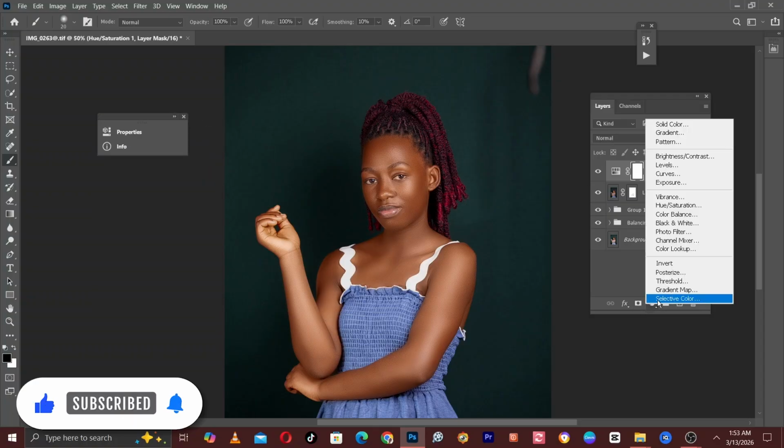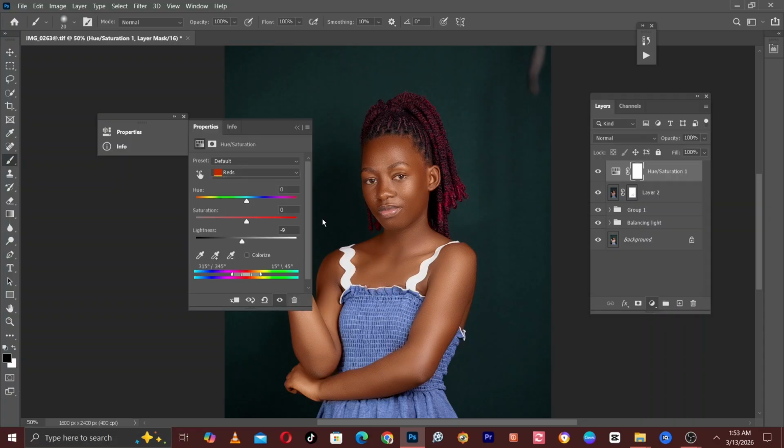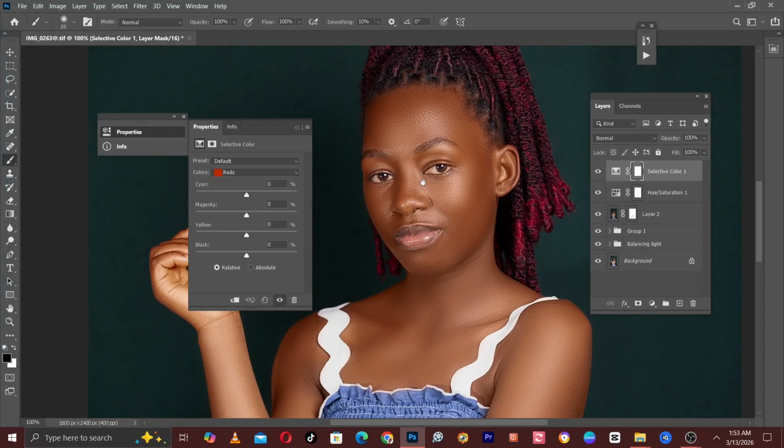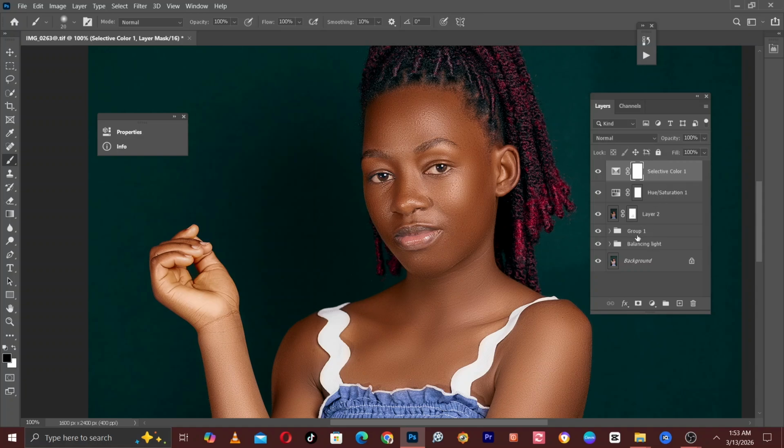And I will come back to the selective color, and I will try to play around with the blacks to make it more dramatic and professional. So after that, I can group these and name them skin tone. So you can see the before and then after.